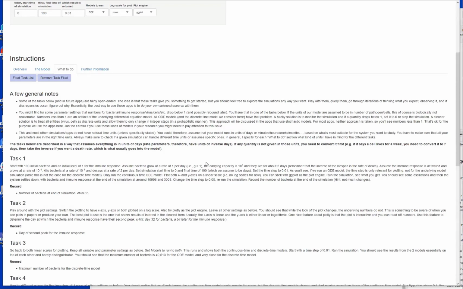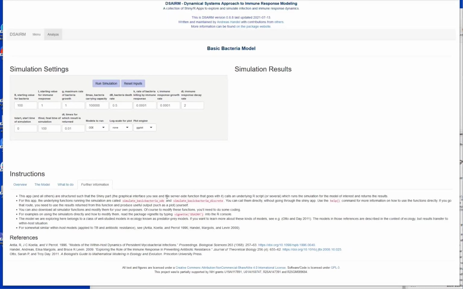Of course, it can't replace a full course on those kinds of topics. So if you wanted to learn it just using this software, you probably need to do a good bit of additional reading. And I've tried to provide some information here. On the further information section, the two components that are important: it tells you what the underlying function is that's running the model.